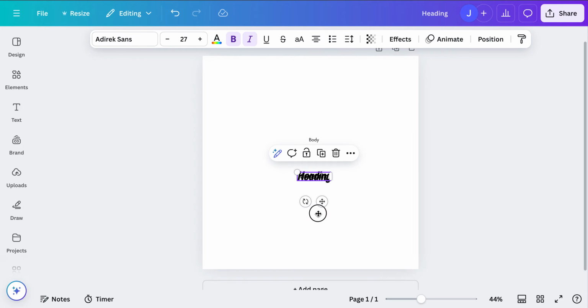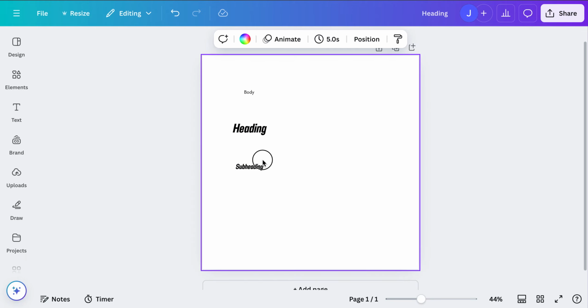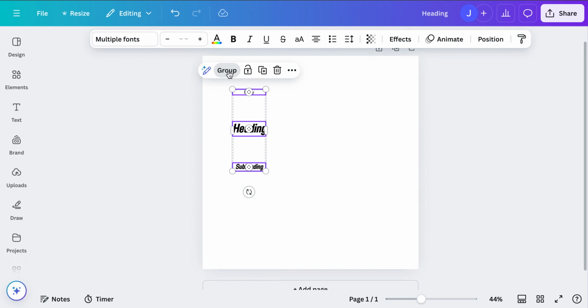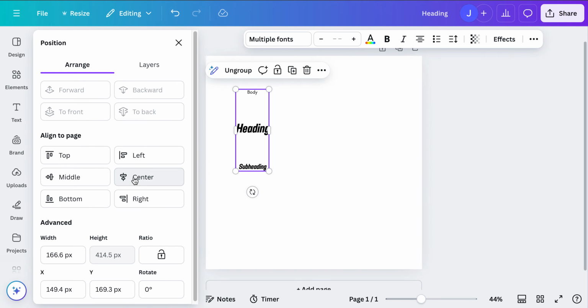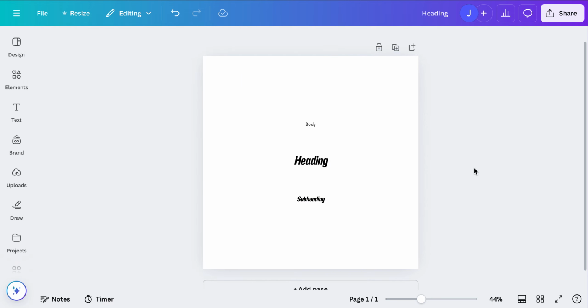A quite nice thing is, let's assume they are again back here, and you group them, then you click on position, and now you can align them quite perfectly in the middle from a center perspective as well as a middle perspective, which is quite easy.